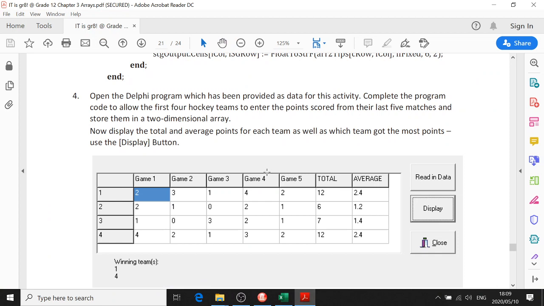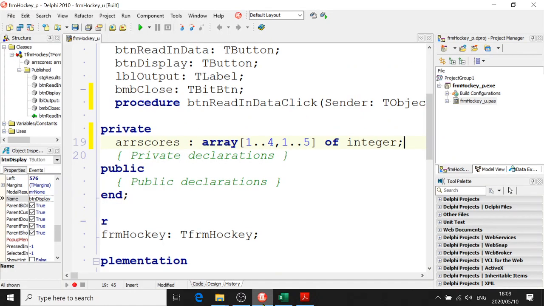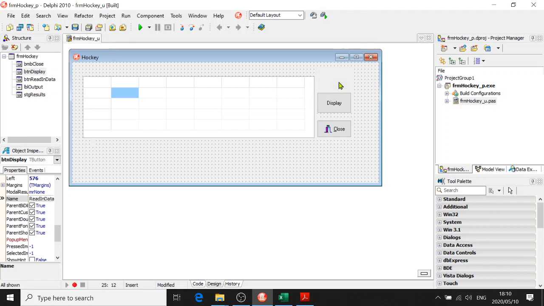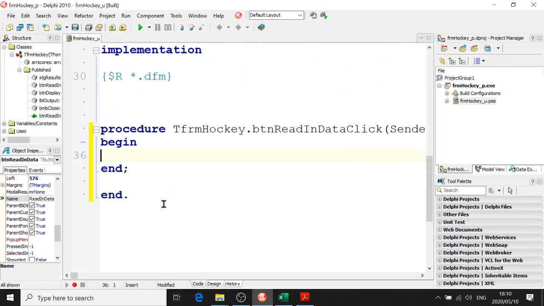Okay, let's look at the instruction again. 4 hockey teams for 5 matches, and it's games. We call them games. Right, 5 columns and 4 rows. Now let's go and fill that array with some random integers from 0 to 12 in this read in data button. And to fill the array, we're going through every single box.